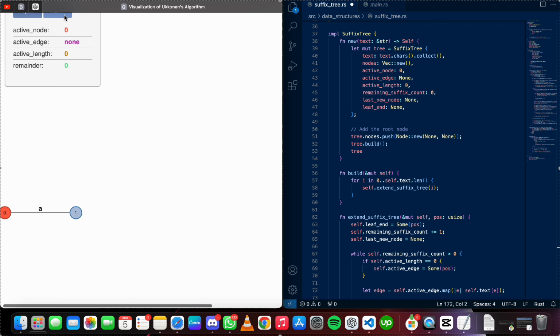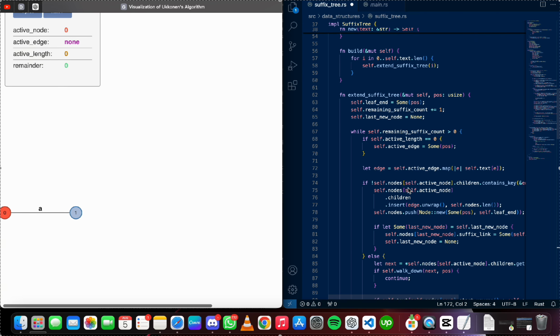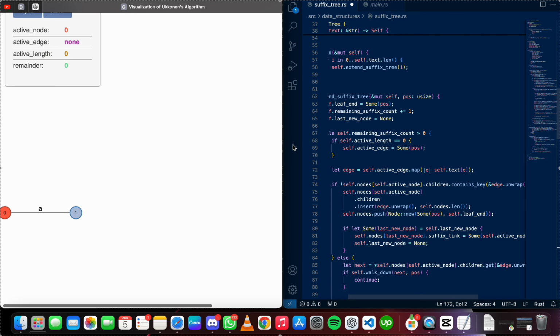Since the root node has no child starting with A, we create a new leaf node representing the suffix, starting at this character. This is handled by checking the children hash map and inserting a new node if necessary. Moving to the next character B, we find no existing edge from the root starting with B. Hence, we add a new leaf node for the suffix starting with B, again updating the children hash map of the root node. Similarly, we add a new leaf node for the suffix starting with C by following the same process in extend_suffix_tree.